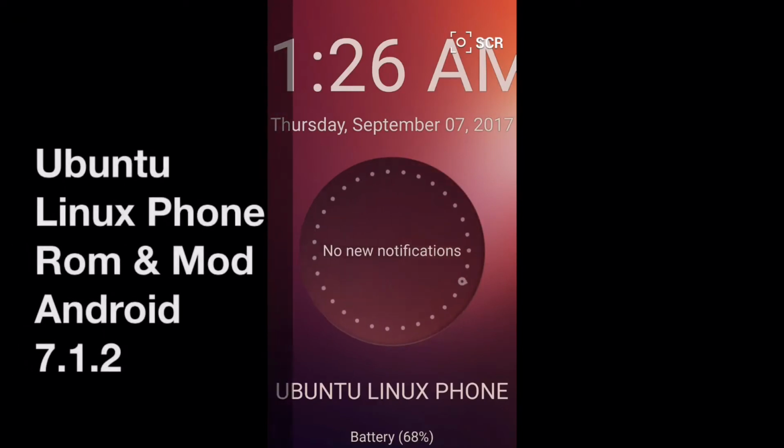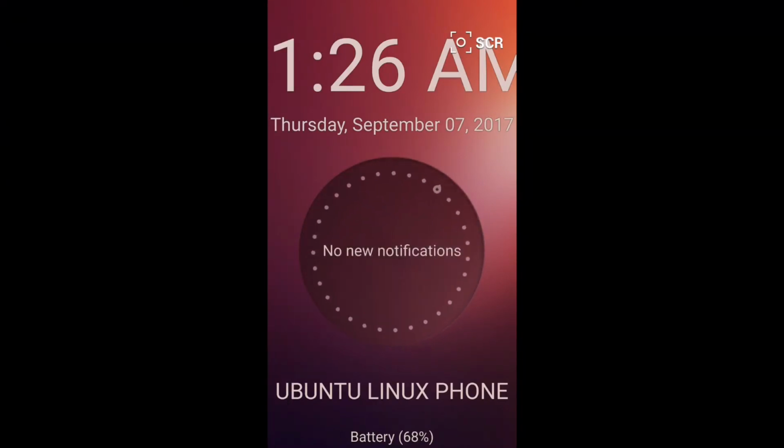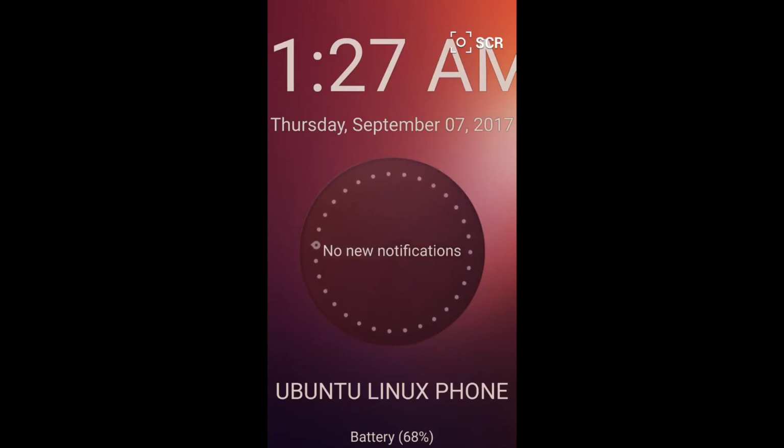Here comes the Ubuntu Linux phone mod running on the Samsung S4 GT-I9505. That's what it is. So you just saw the phone booting up. There's a little daring Linux penguin, and it looks all nice, and I think it really looks nice. This is the lock screen that you're looking at. If you have your notifications on, then you will find them in here.